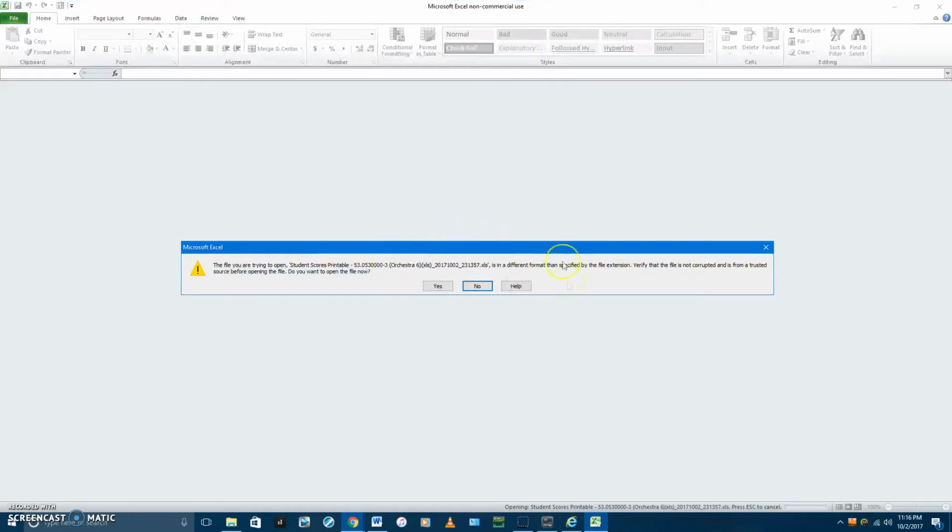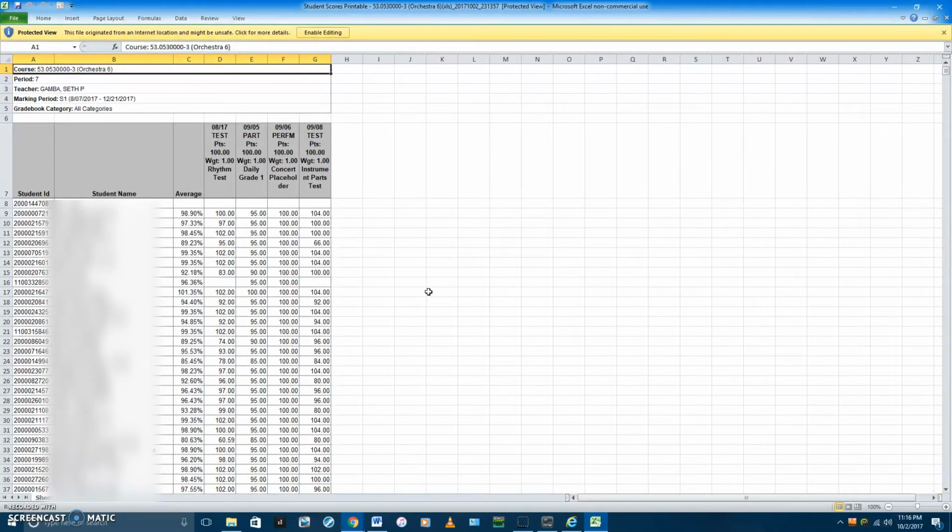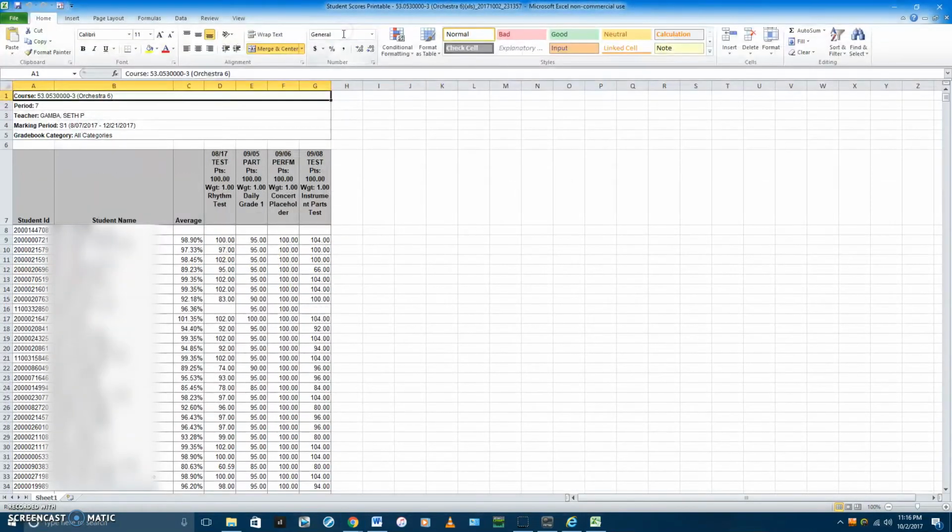And you always get this error message. I don't know why it does that, but you just say yes. You always get that with these. And here it is. I'm going to go ahead and enable editing. And now I have all of my students and their grades here in an Excel spreadsheet.